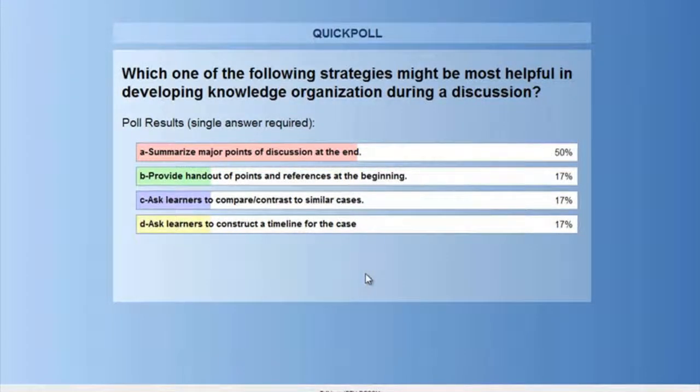All right, half of you thought that summarizing major points at the end of a discussion might be a really useful way to help create an organizational structure. A slight variation on that is that perhaps you don't have to be the one summarizing. It's possible that that summary might be provided by the group itself or by a single member of the group.